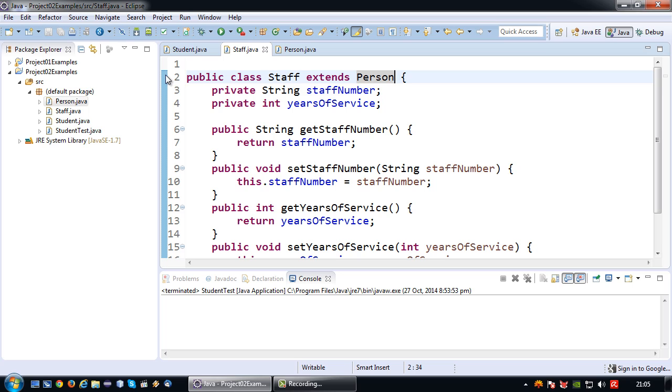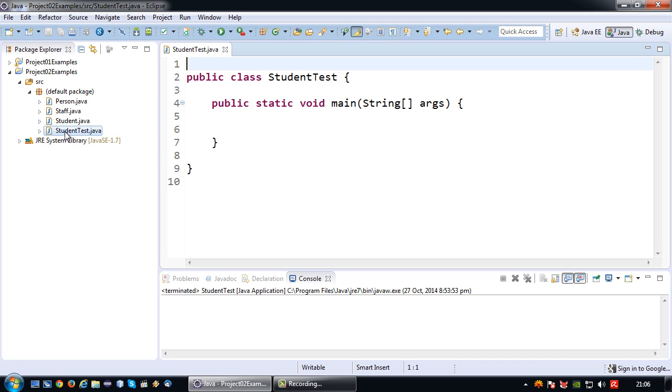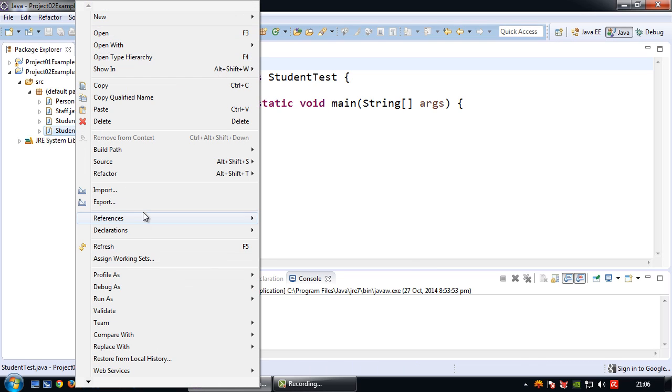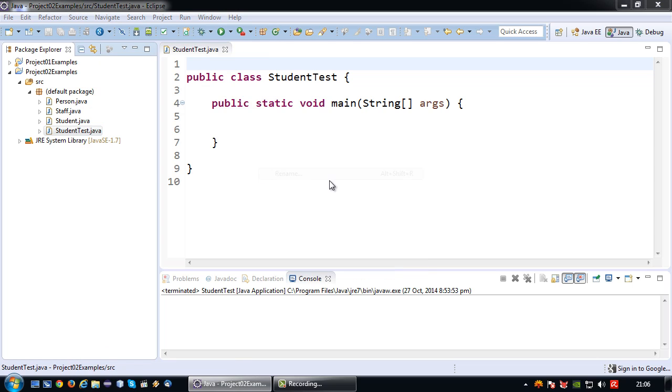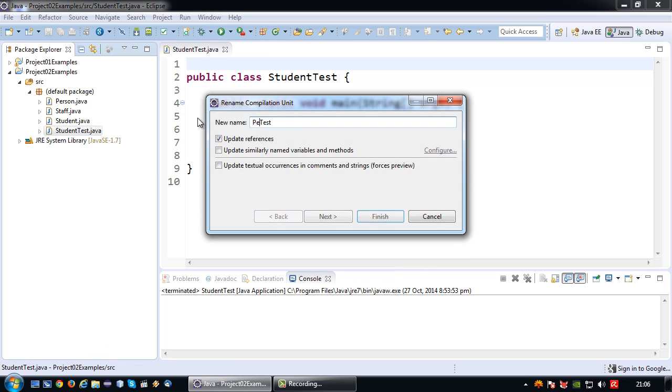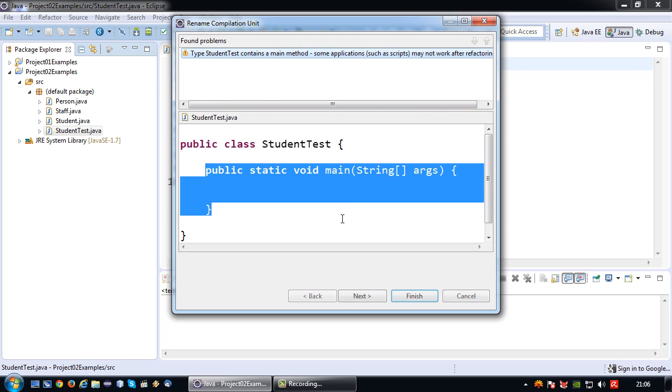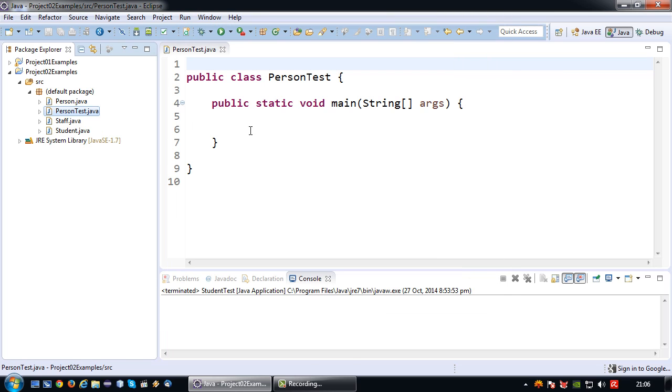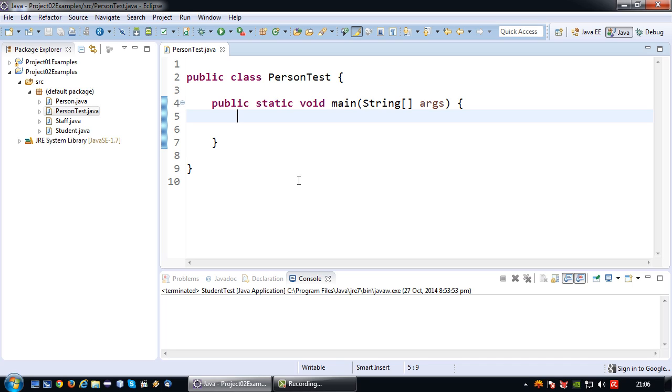Okay, so now how does that affect the program? Let's go back to my student test, which I will rename using the refactor operation to person test, because we are no longer just testing students now. Okay, so let's first create an instance of student. So student1 equals new student, brackets. No constructors in this case. I'll probably cover that in my next video.